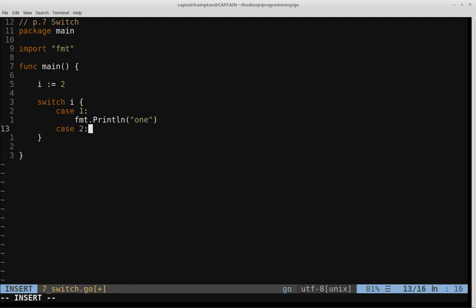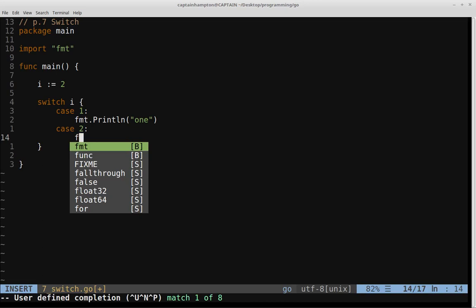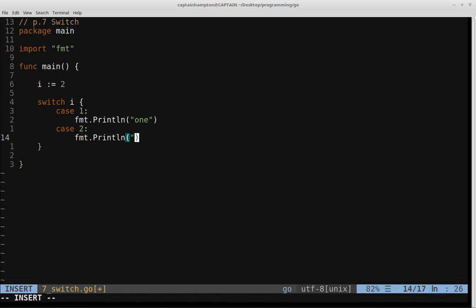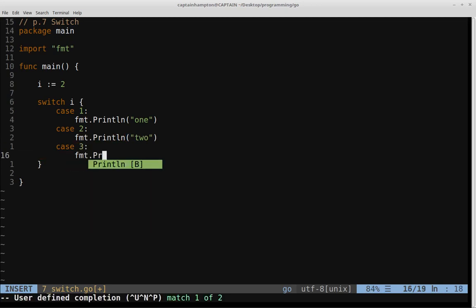Otherwise, we can say case 2. Again, this is evaluating i being equal to 2, and if this was the case, which it is since we've set i equal to 2, we'll say print line 2. And then we'll have another one, which will say case 3, and then we'll say fmt.Println 3. Let's go ahead and write this, and then we'll clear the screen and run it.